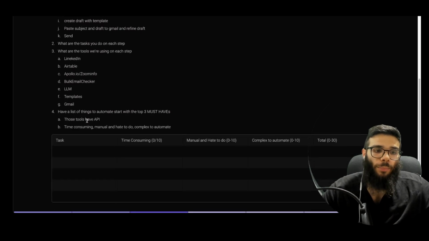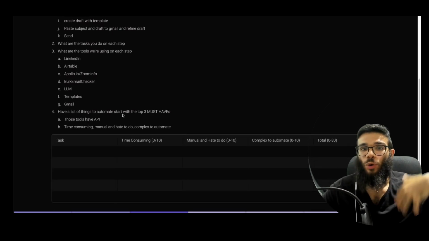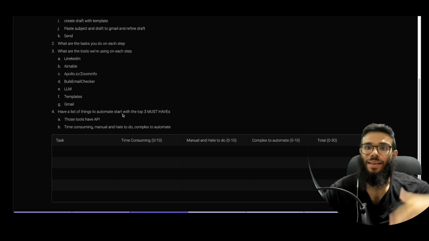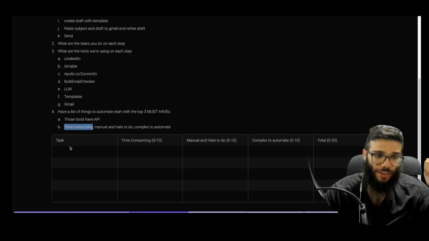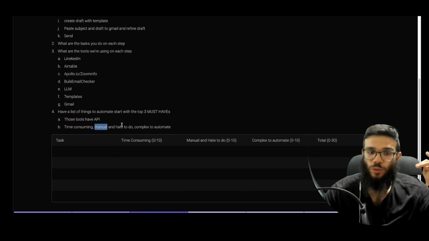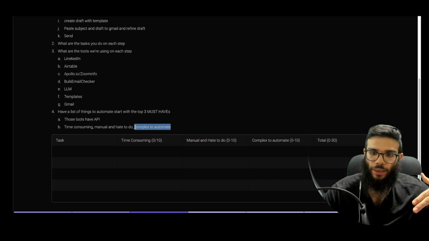Now we want to come up with a list of things that we want to start automating right now. And we want to rank these tasks based on 3 criteria. So we're going to have a task and we want to have 3 criteria. The first one is how time consuming it is from 0 to 10. How much manual and AI work it takes to do it from 0 to 10. And how complex is it to automate. And we'll talk about this one in a moment.